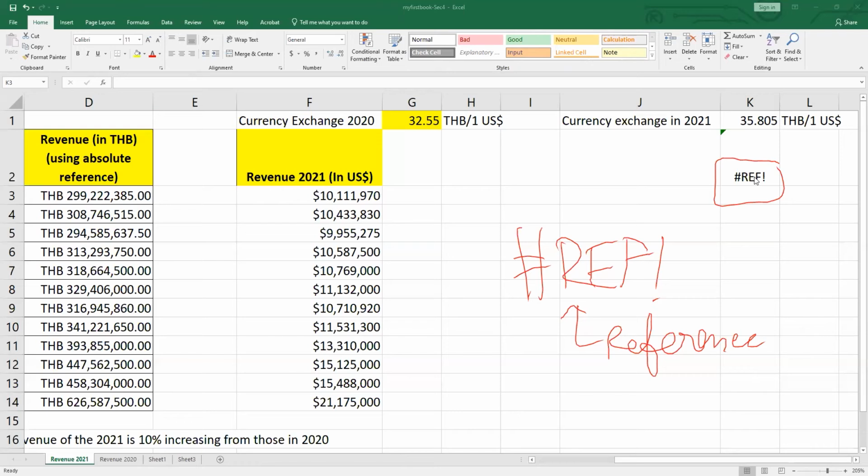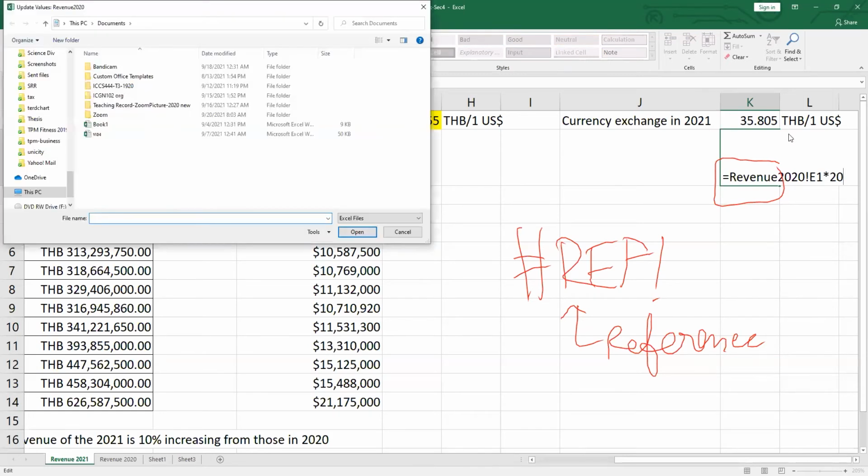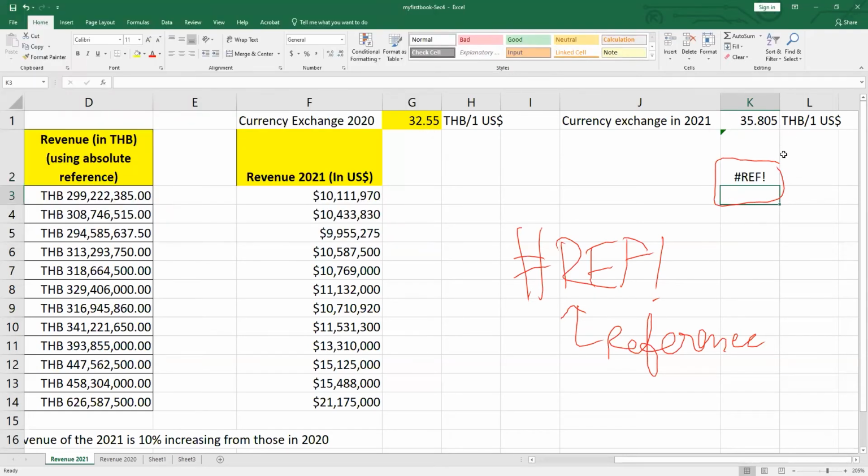So let's have a look. In this one, when you double click, let me suppose I just multiply by 20, something like this, and there's the error in here. So you can see when you double click and see the error part, it's #REF!. You can see that in this formula, only the reference is this part.